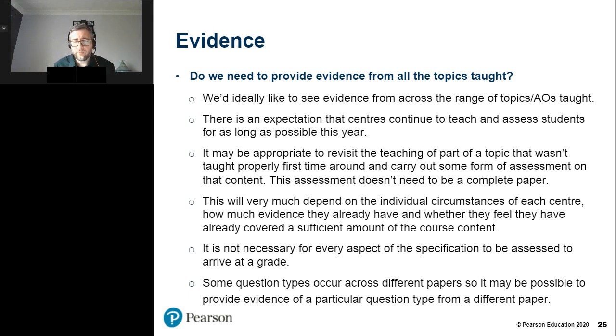The official guidance from Ofqual and the Joint Council is that it's not necessary for every aspect of the specification to be assessed to arrive at a grade. And obviously, if you can't assess certain question types, you may be able to provide evidence from other parts of the course which have that similar question type. So again, at GCSE, an example might be the source utility question, which comes up in paper 1 and paper 3. That's just one example.